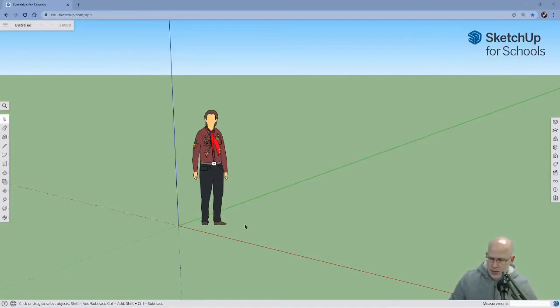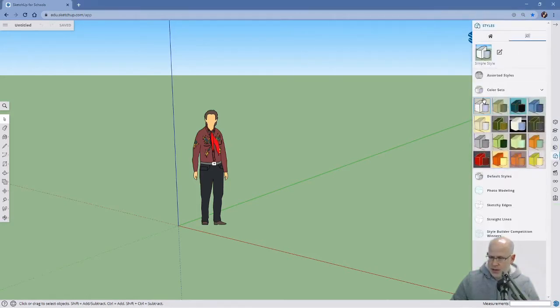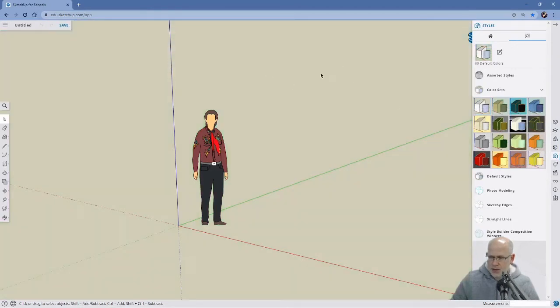Alright, so here I am in SketchUp. I'm going to try to model a 3D bracket that I found on the internet. So I'm going to start off by changing my color set here. I don't need the horizon when I'm modeling something from a picture like this.